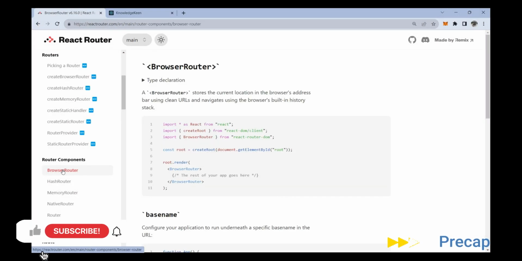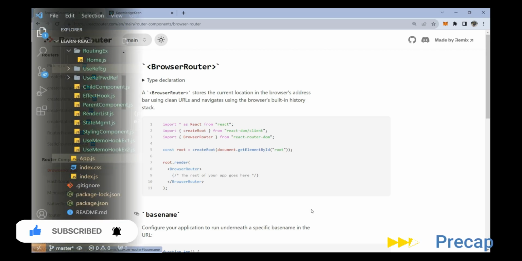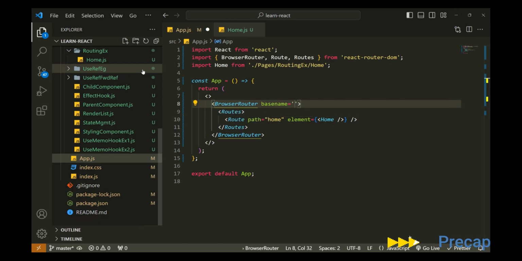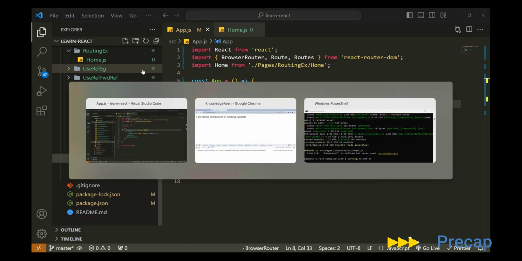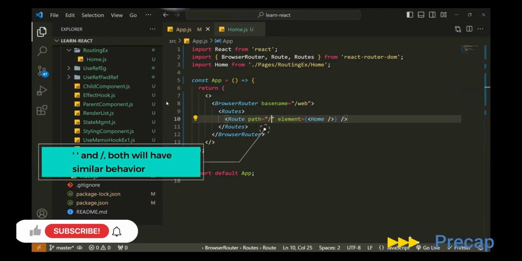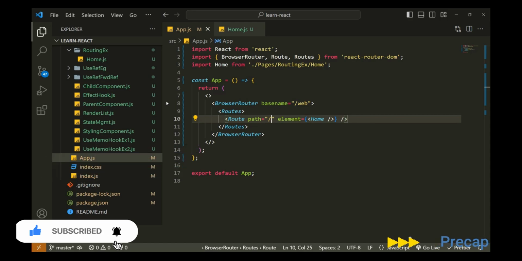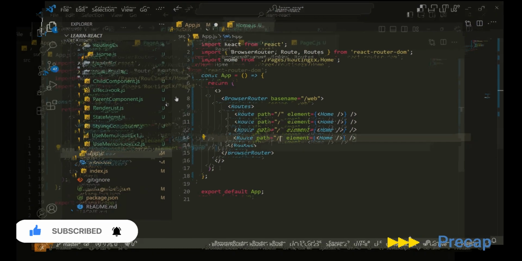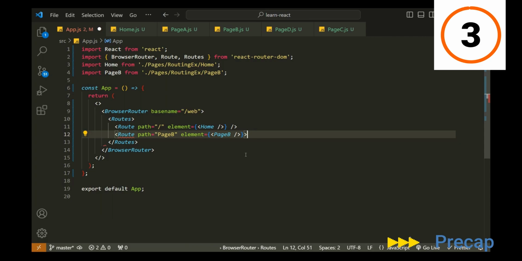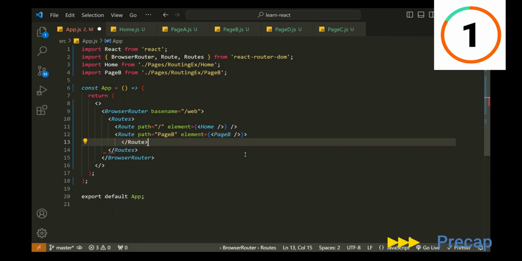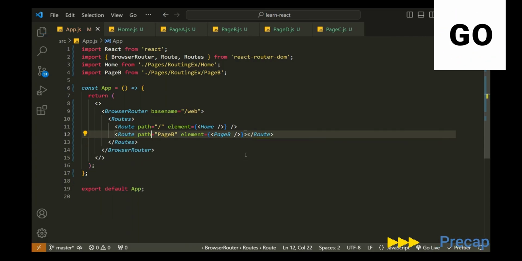Browser router is typically the most basic form of routing. We'll dive deep into this browser router and see how we are going to use it. Base name. What I can say, I'll just simply say web, web should be my prefix. Now you can see. Interesting, right? So this is how we can create a single router. You can have n number of routes here, and under page B, let me close this. So this is a nested, correct?